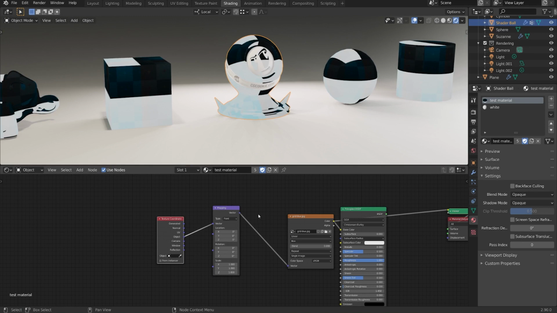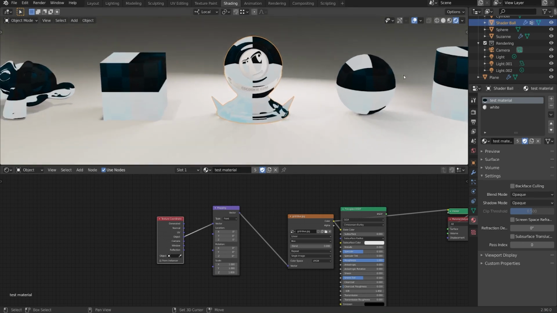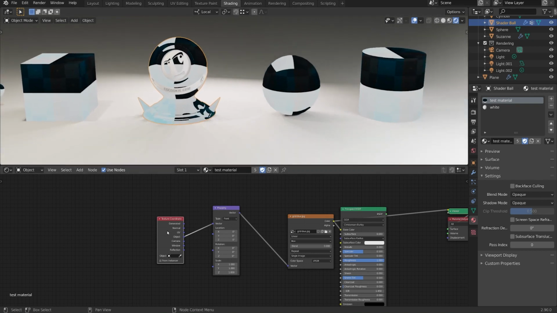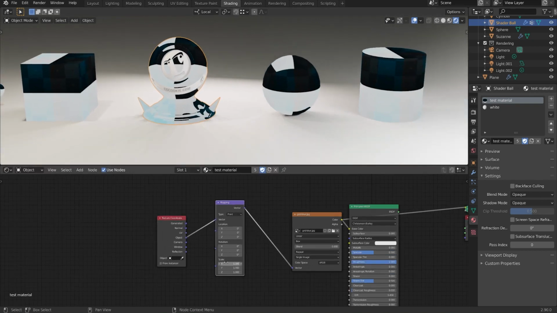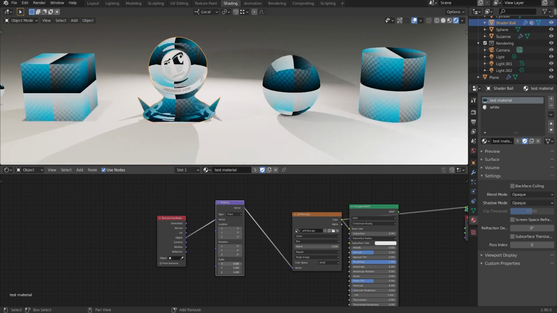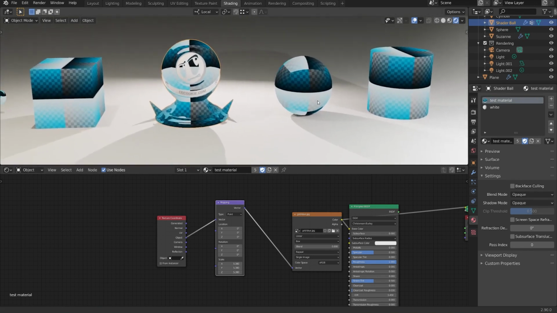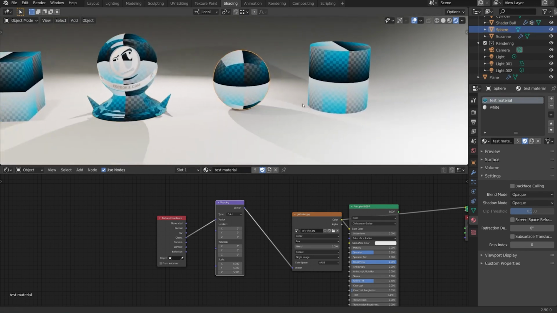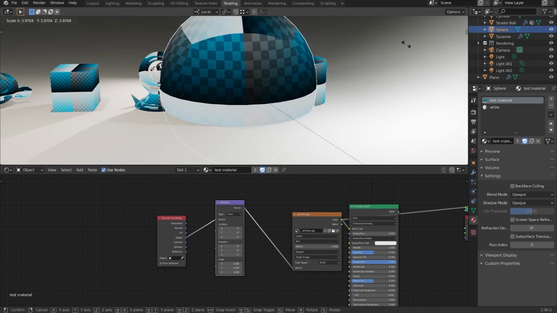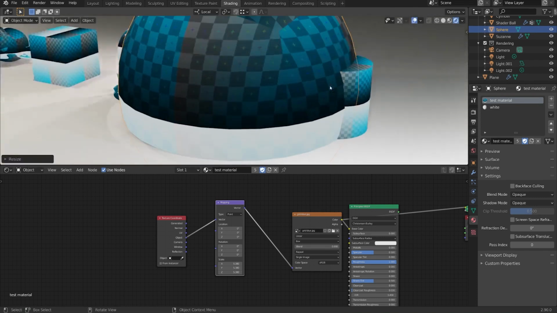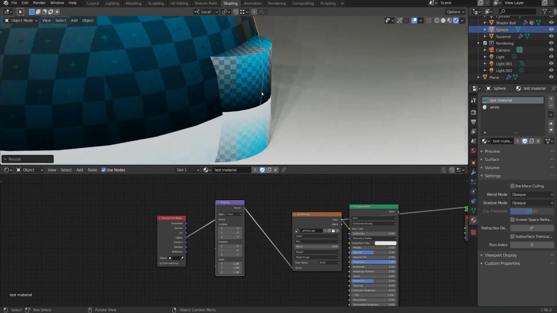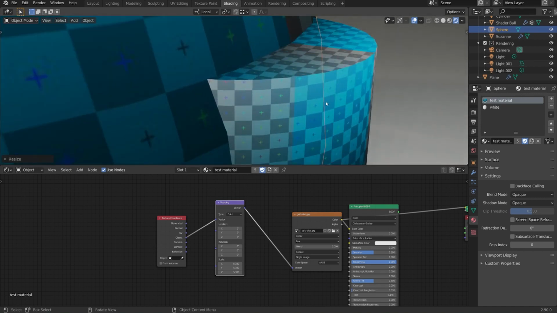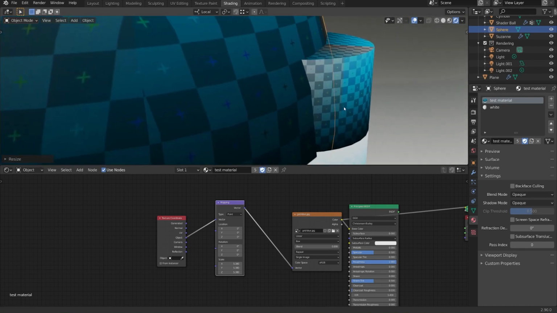The nice thing about using objects instead of generated is it's going to try to keep the scale of the texture consistent across all of our different objects. So let's use this mapping node to, let's say we increase the scale here just so we can see more of our checkerboard pattern. And let's say we scale up our sphere to be really, really big. Well, now the checkerboard on the sphere is going to be a lot bigger than the checkerboard over here on the cylinder, and so they don't quite match.